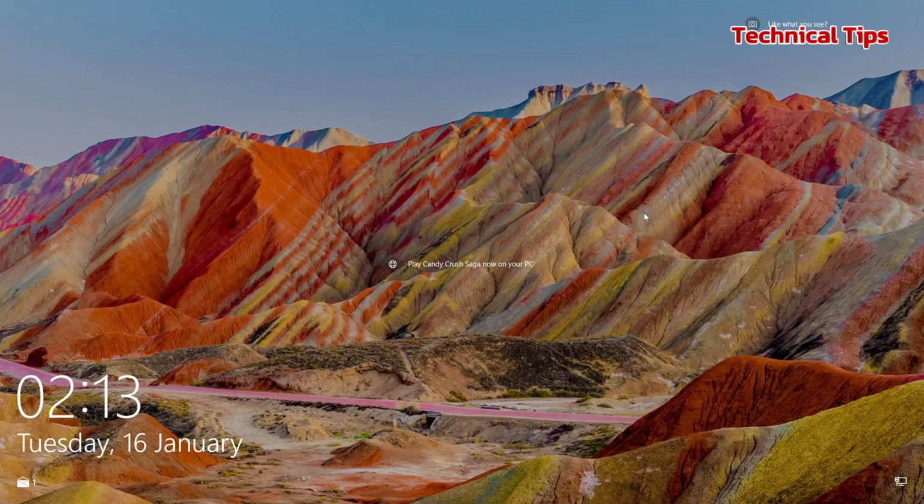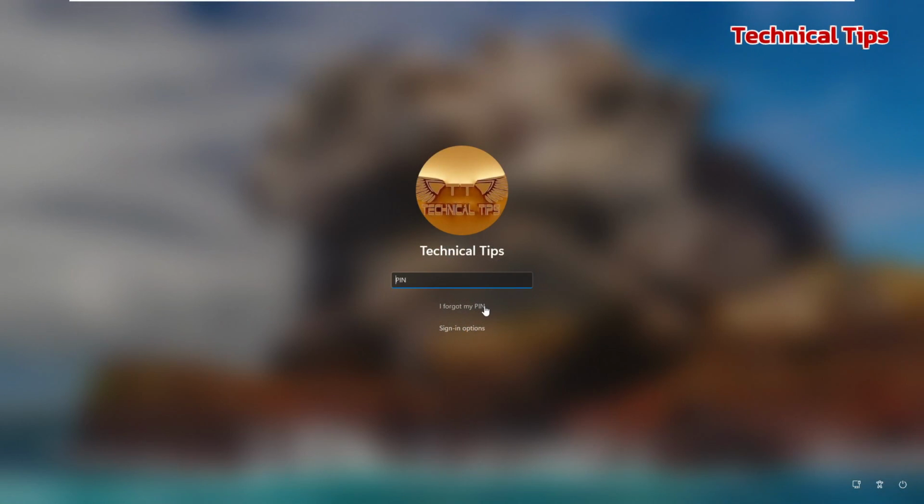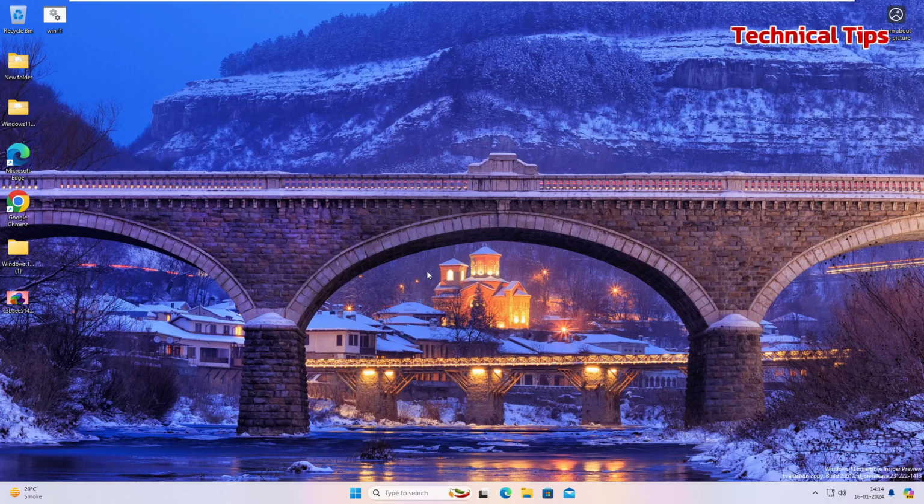Okay, so we are on the lock screen and we will see the weather widget on our lock screen in a moment. Okay, you see at the bottom it shows the weather widget on our lock screen. So that's how you can enable a weather widget on your lock screen in Windows 11 PC. Now we will just log in back to our machine. And that's it. That's all I wanted to show you in this video.